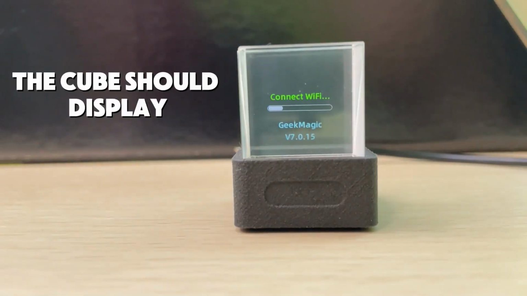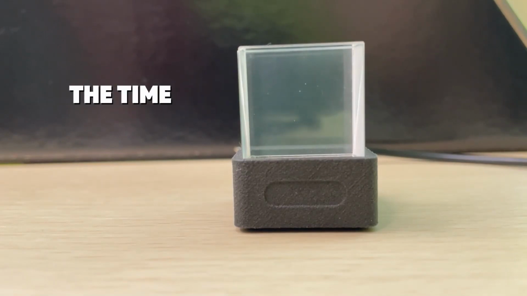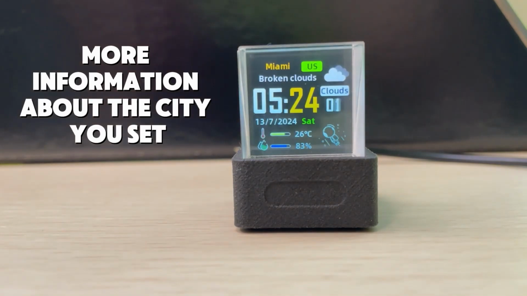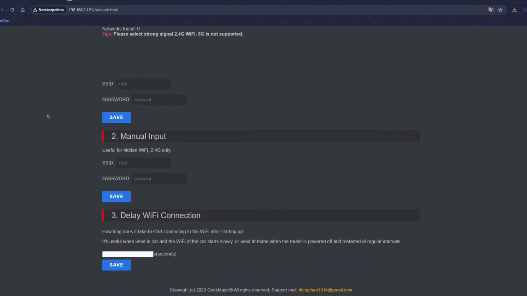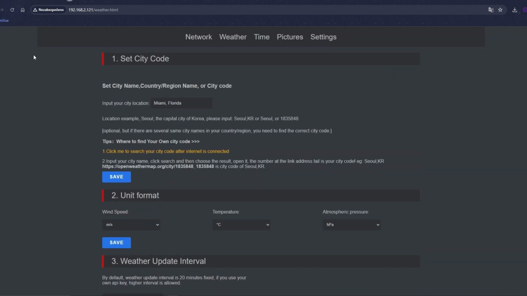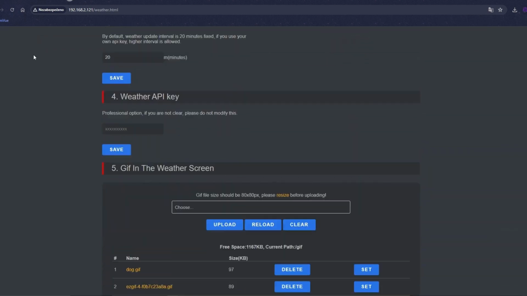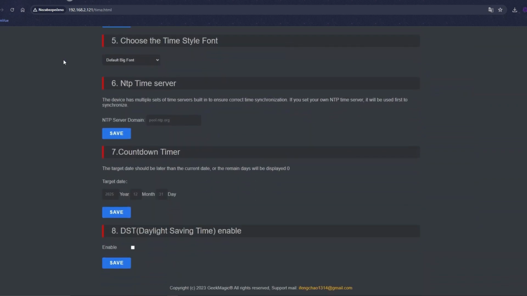After connecting, the cube should display a loading bar and new IP address, the time, and more information about the city you set. In the app at the top, you will see five fields. In network, you will see the internet connection you are connected to. In weather, you will see the city you entered. In time, you can set colors and other details for weather information.